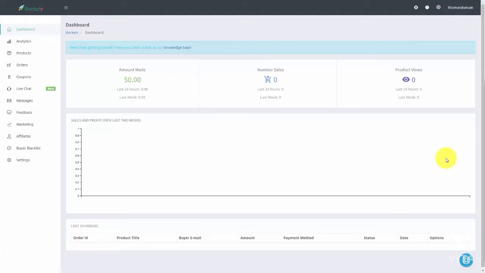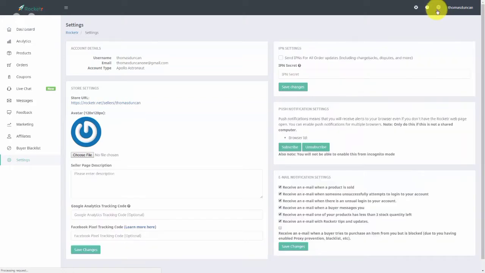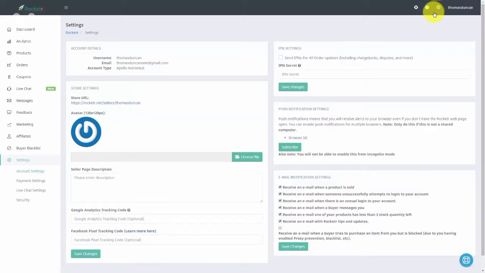Hello and welcome. What we're going to do now is set up our payment methods. And to do that, we're going to go to this settings gear, and then that's going to give us a link. We do that, we're going to go to this left side menu and we're going to click payment settings.